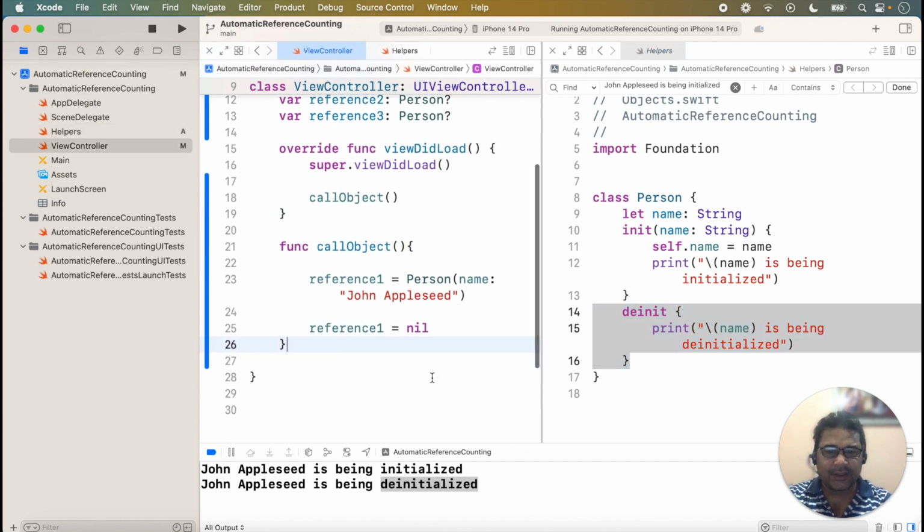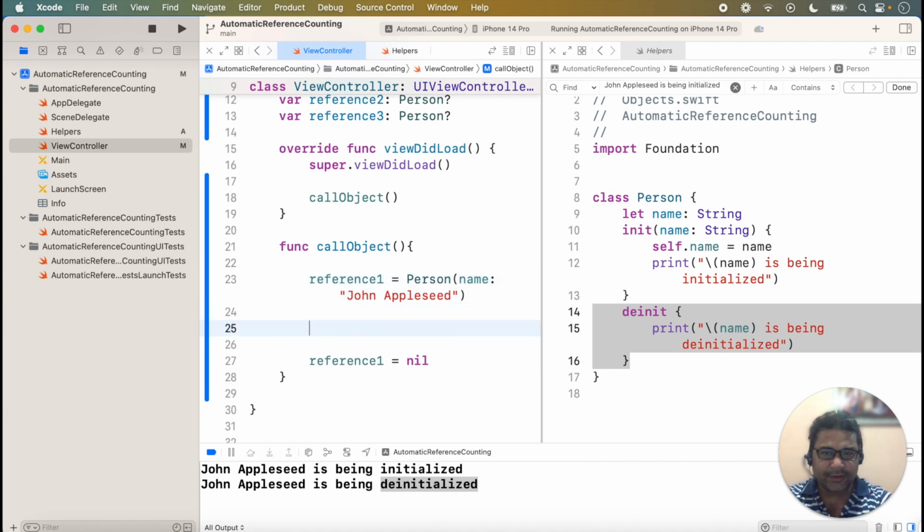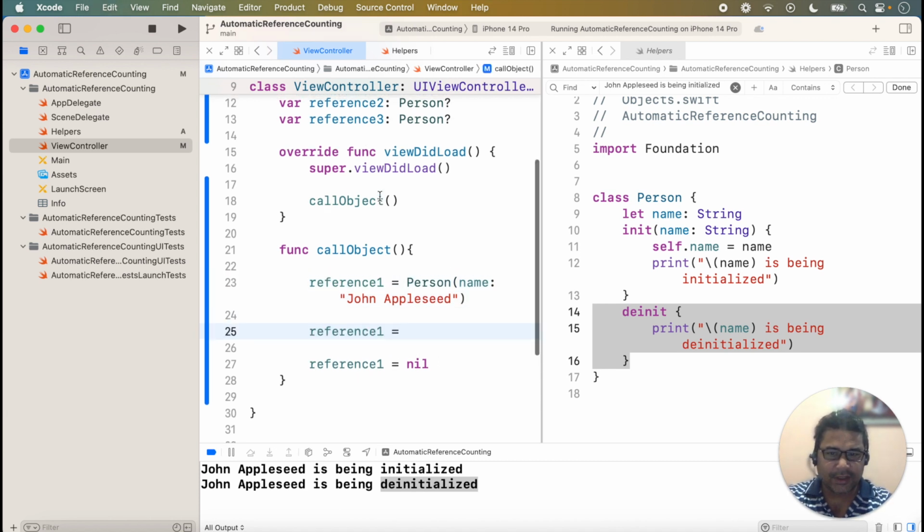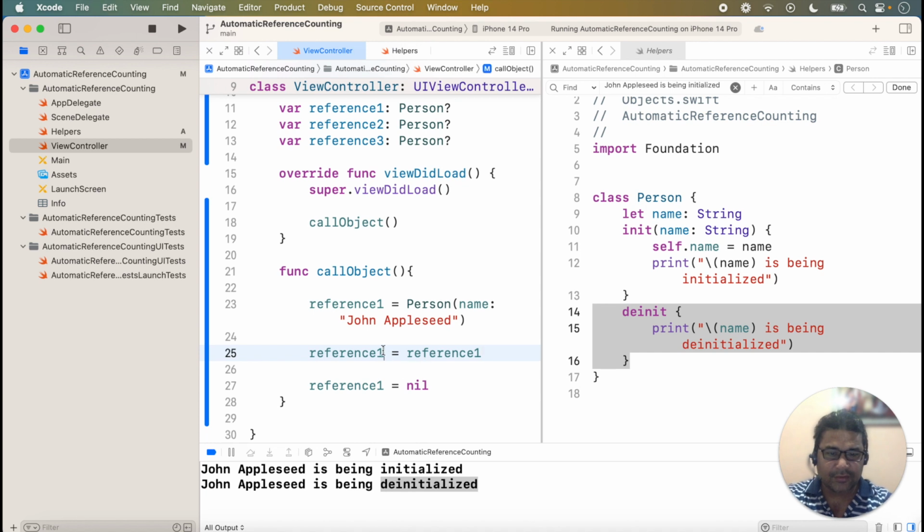Suppose another scenario for that. Suppose here I am creating reference 1 and here reference 1. So here I change the name. So now reference 2 is holding the reference of 1. So now I will try to run it again and check what the result is. Now the deinit function will not be called.